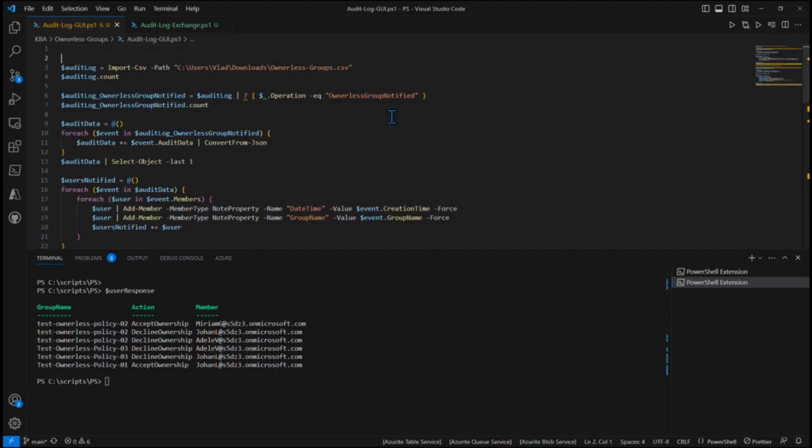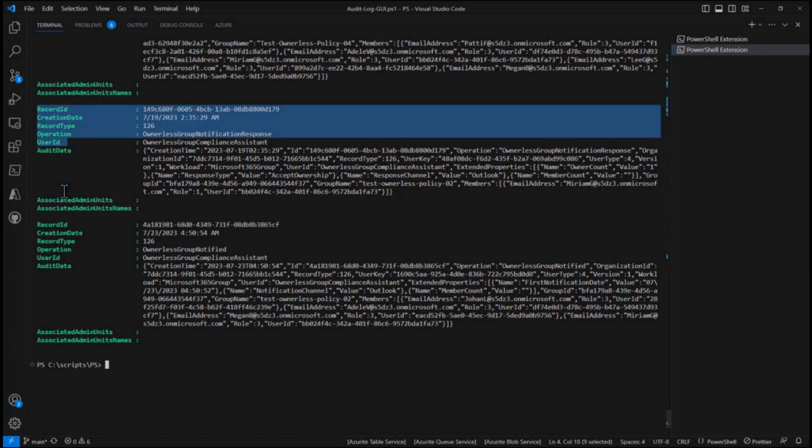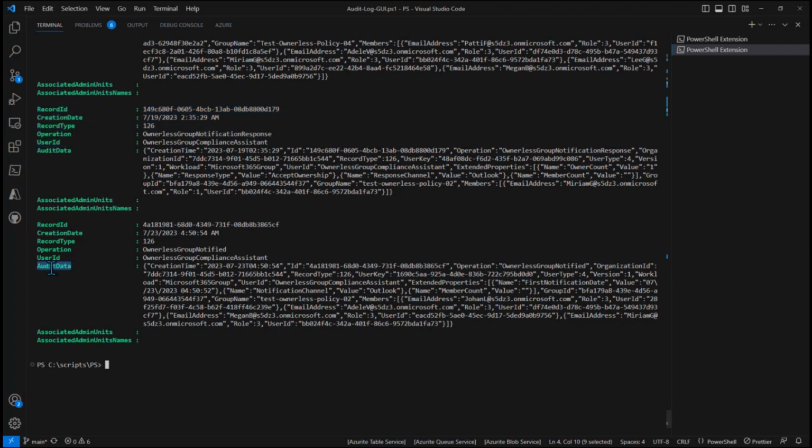Let me do this. So I'm opening the audit log that I just exported. 28 events in this audit log, and let me see what's in there. Yeah, so you can see events. But notice that it's a little different, right? 5 properties are common for every event, and details of the event are saved under the audit data property. And since every event is different, for example, ownerless group notification response and ownerless group notified are two different events with two different properties, this audit data is different for every event.